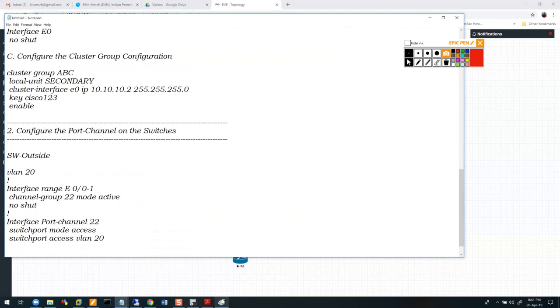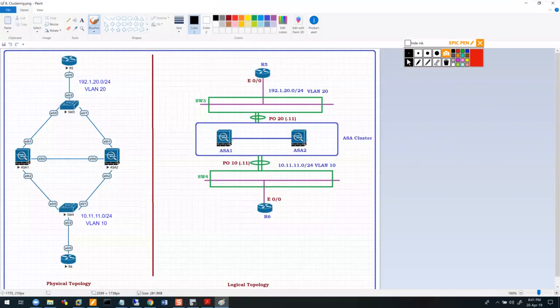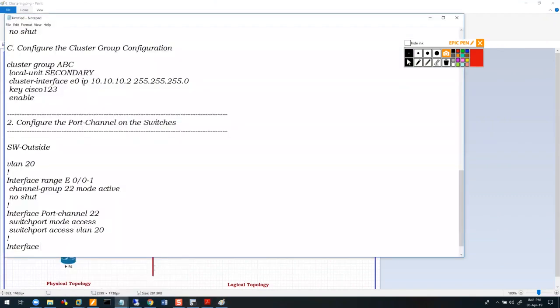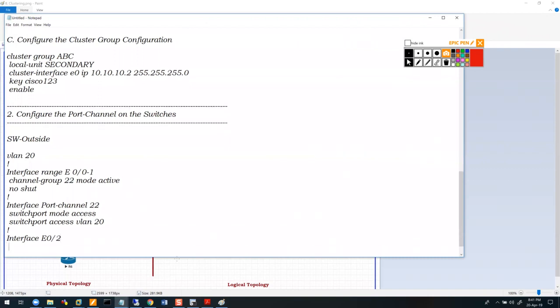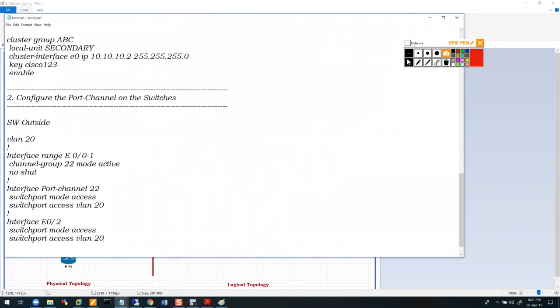You guys understand that? That would create my port channel, but I'm not done yet. I also need to put my other interface, which is R5 E0/0. R5 E0/0 is connected to port 2, also in VLAN 20, so all those can talk to each other. Normal switching over here. I'm not doing anything special over here. You guys understand that? Any questions on this, guys?